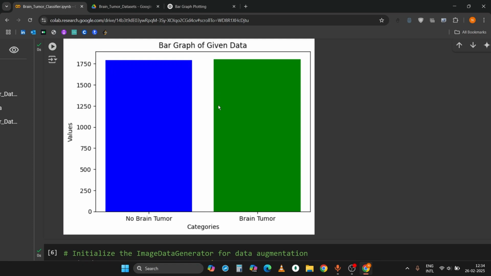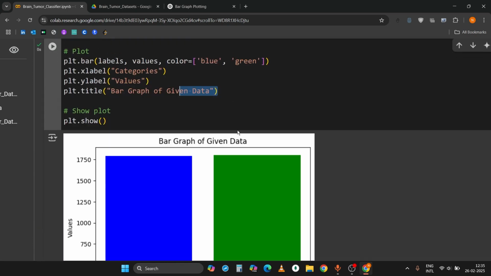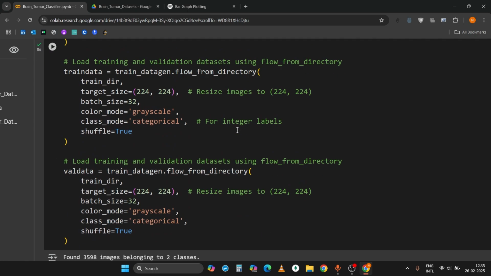Okay, so you can say that for training purposes, for brain tumor the number of images we have is 175, and no brain tumor means 1750. Okay, so this way we plot the bar graph so that we can know how many images we have. It gives us a clear picture.